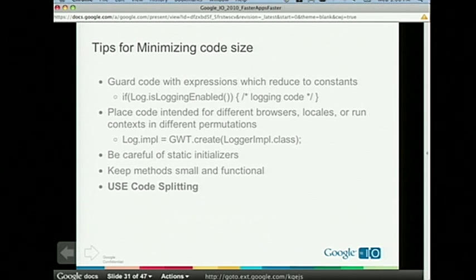And finally, use code splitting. Code splitting is too complex for me to go into in this presentation, so I hope everybody is aware of it. But code splitting can dramatically reduce the size of your application. For instance, for Google Wave, it reduced it by a very significant factor, from like a megabyte application to like 100K for the startup.